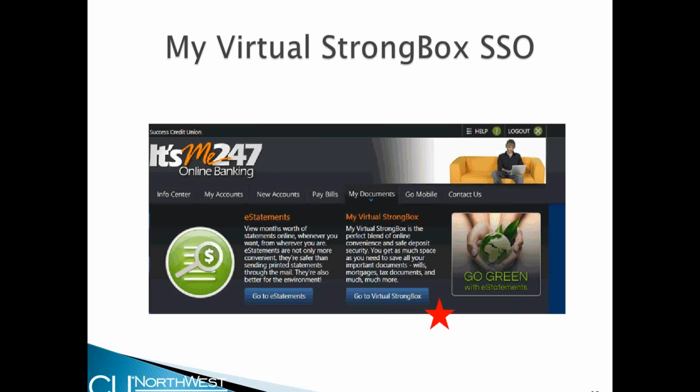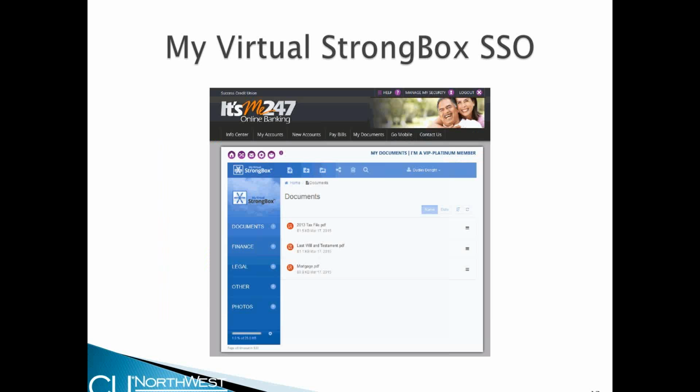Now, you will notice the eStatement option is there on the left, and if your credit union activates the Virtual Strongbox feature, you'll have the icon you see present on the right. Once you make the selection to go into the Virtual Strongbox, you'll be directed to this screen where you can log in and view the documents that the member has placed in the Virtual Strongbox.